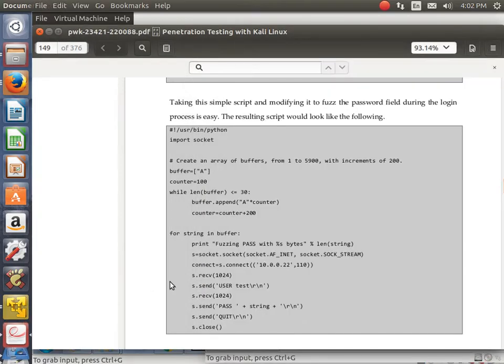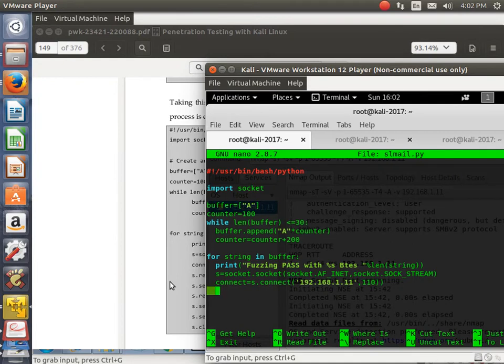s.recv 1024, s.send, s dot, oh shit, s.recv equal to, no, s.recv 1024. s.send user test. s.recv 1024. s.send. What am I going to send?